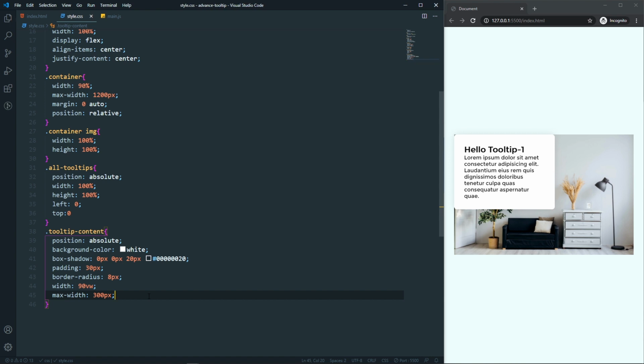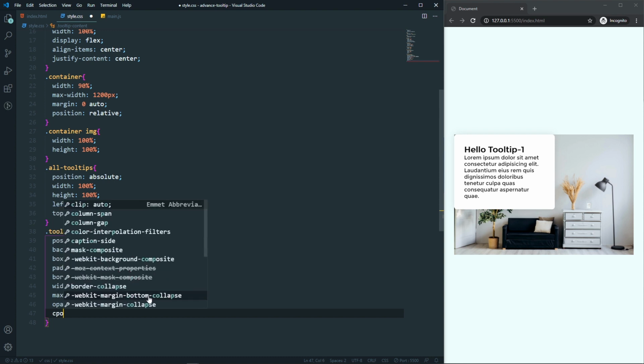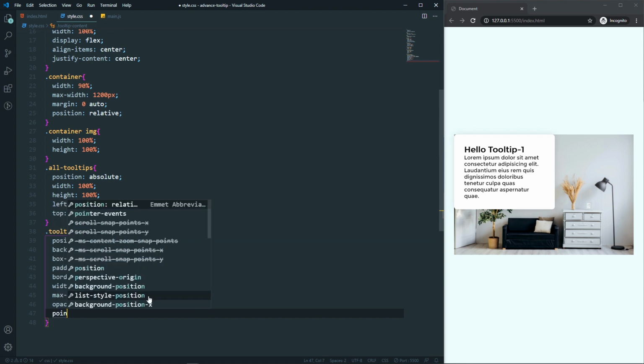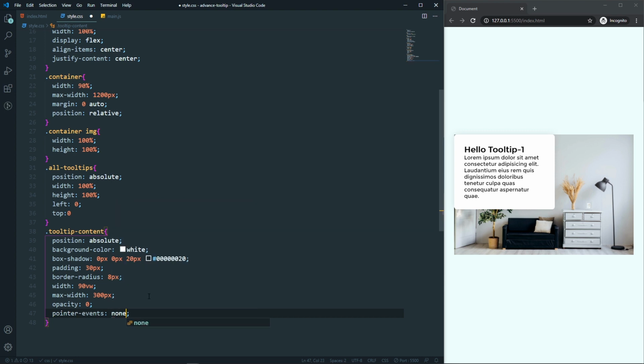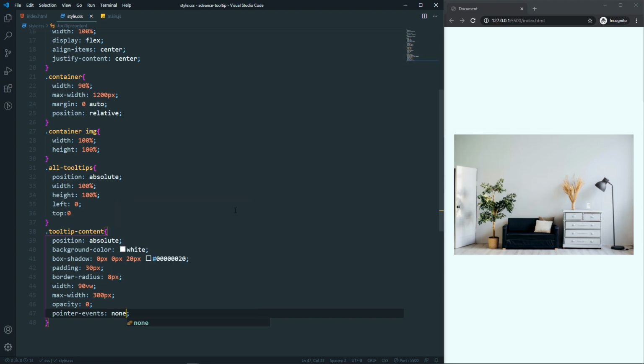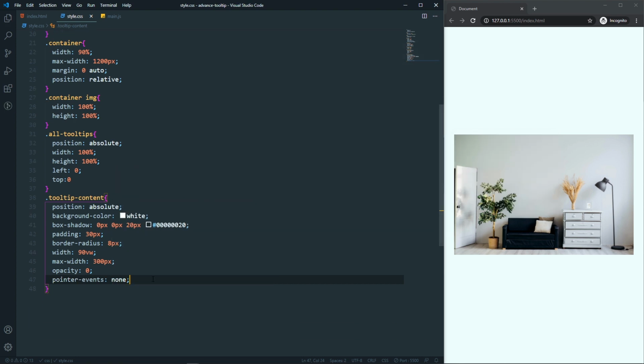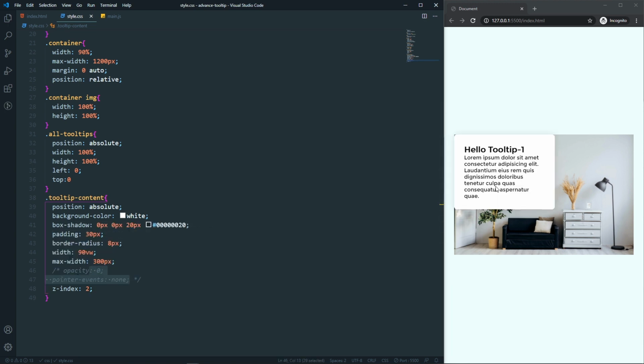After that, what I need is to make it disappear. So let's say that opacity will be 0 and also say that pointer event will be none. So now you can't see it and you can't actually click it, and after that let's keep the z-index too. So now we can't see it. For testing purposes, let's comment this so that I can style all these things. So now we can see it.